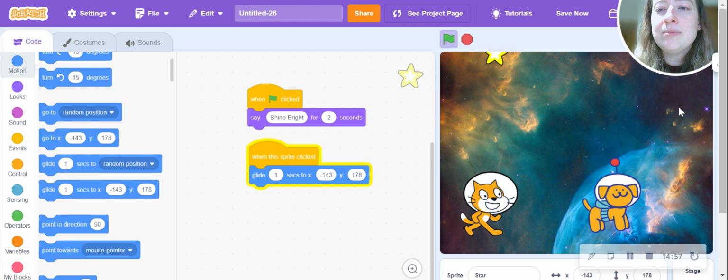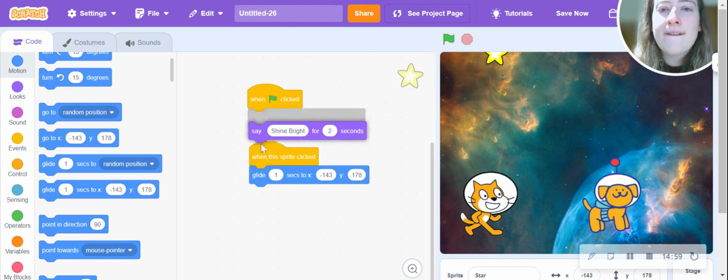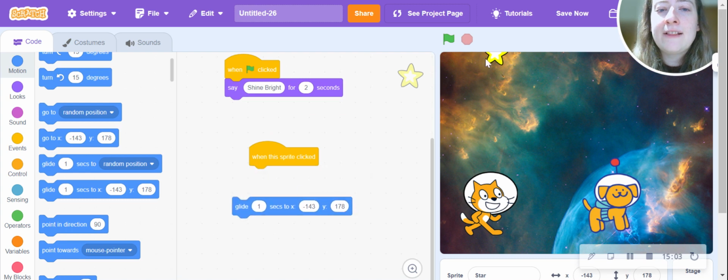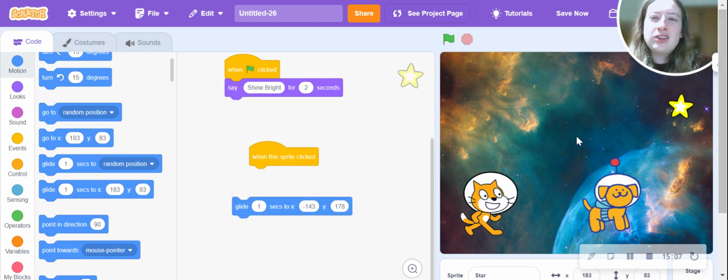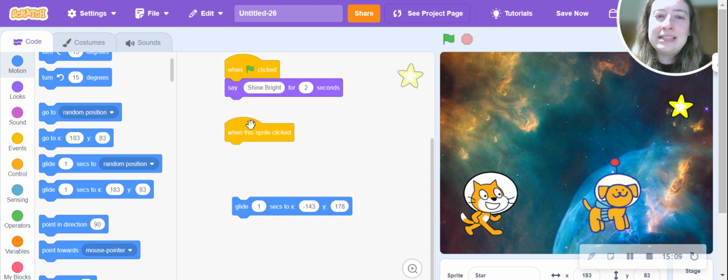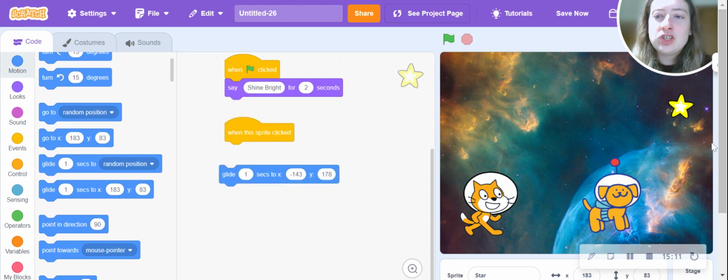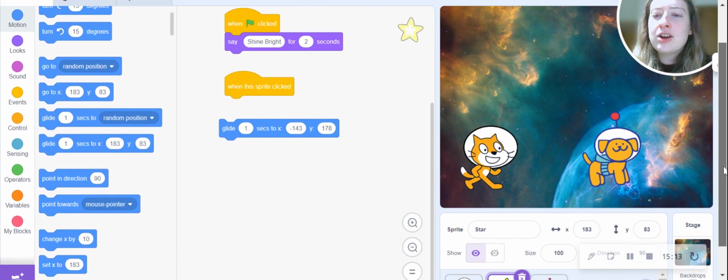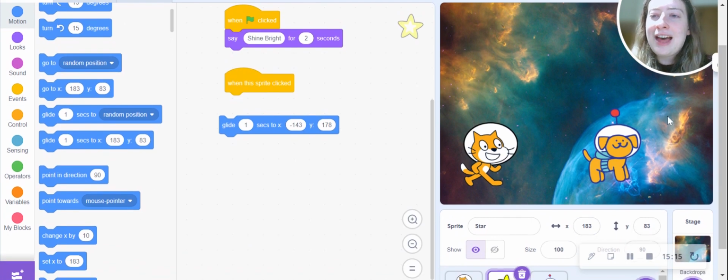So if I want it to move, I'm going to stop the code just to make sure nothing's happening. Sometimes, because you can test out your code by clicking, you might have to detach it from the one sprite click to change this. So I want the star to move there, and I can find down here that the X and Y coordinates are 183 and 83.